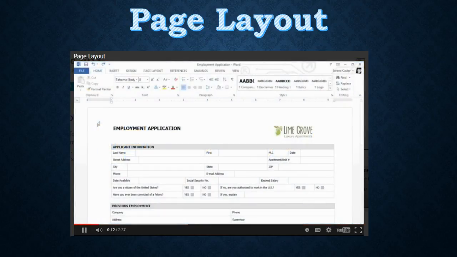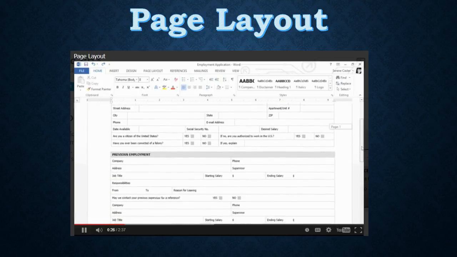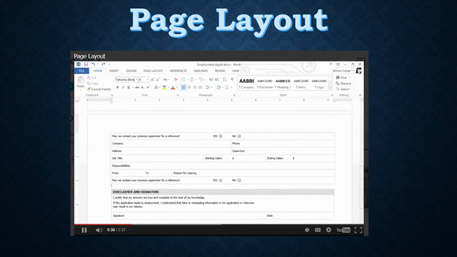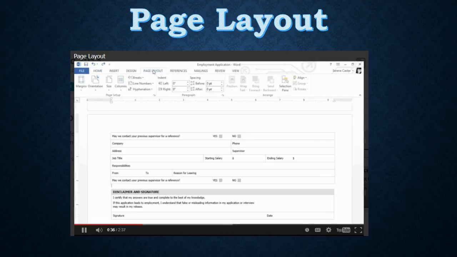In Word 2013, you may want to change elements of your page layout depending on the type of document you're working on and how you plan to print it. For example, the orientation on this job application is landscape or horizontal, but it's not really working for me. The form is getting cut off at the bottom and continuing on to a second page. I'd like to change the orientation to portrait or vertical instead. To do this, go to the Page Layout tab, then click Orientation, and choose Portrait.